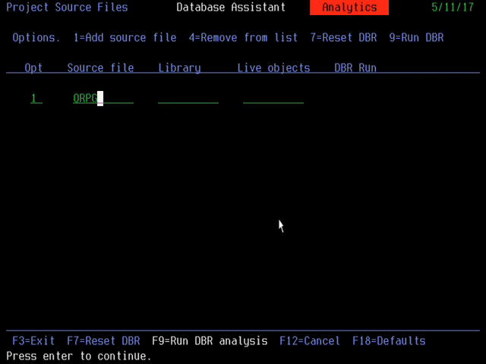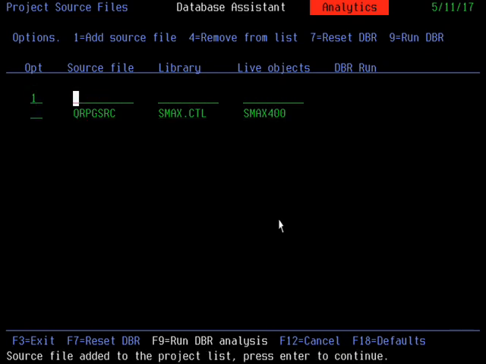Now the first one is QRPG source, and I've set it up in smax.ctl and give it the live object library name. It doesn't use it at this point, it's just for reference purposes, and that's added. And then let's add the QCL source file as well, so it can actually look at the override database statements and work out the program file to external disk file names. So let's add that too, and they're added.